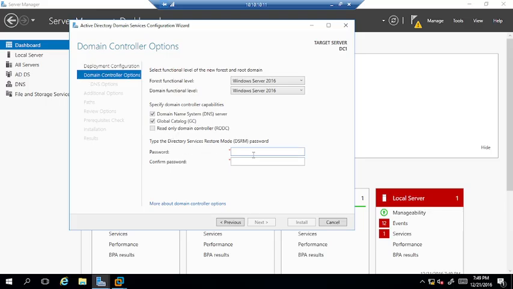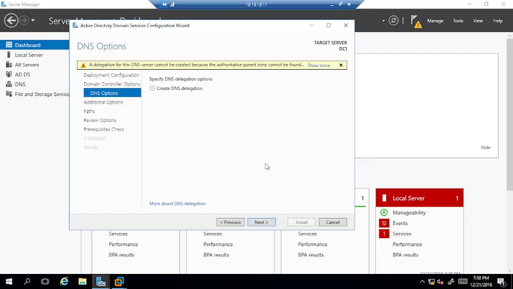Here you need to just set a password, that is the DSRM password, directory services restore mode password. This password will be used to restore any configuration if there is any issue, or if the server gets corrupted. Then you need to click next and go with the default option, click next.